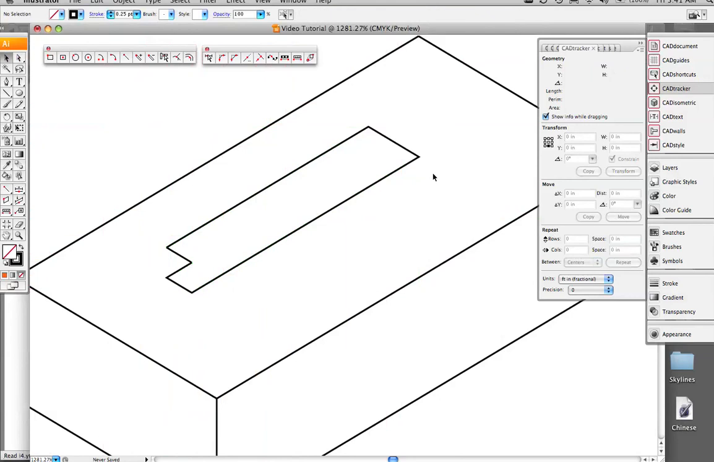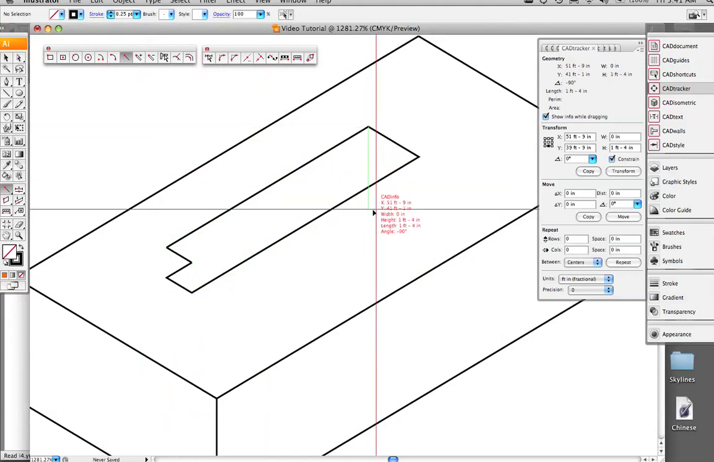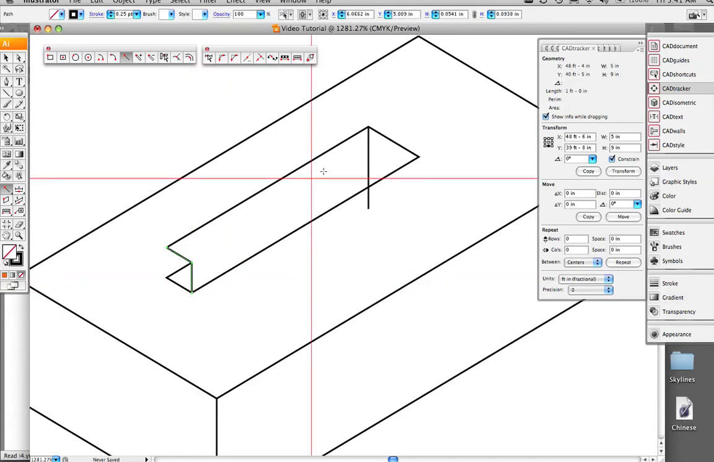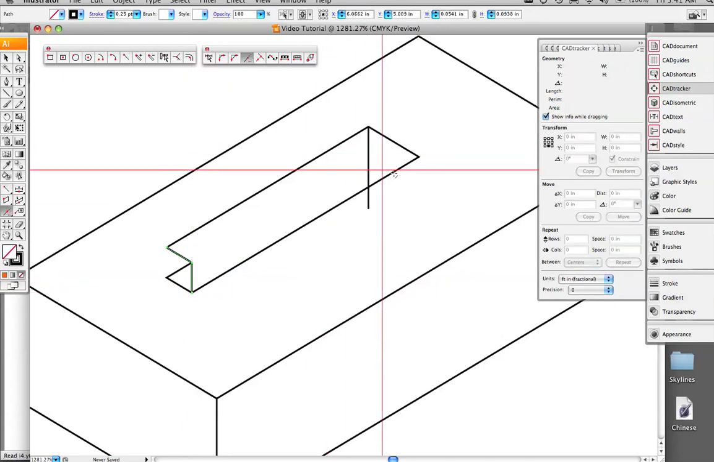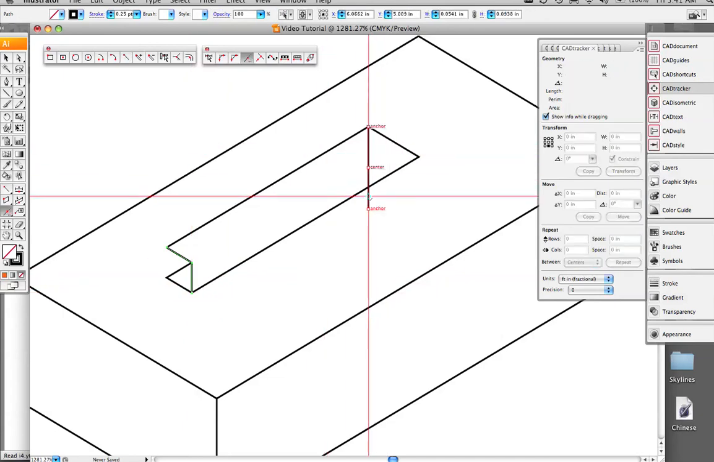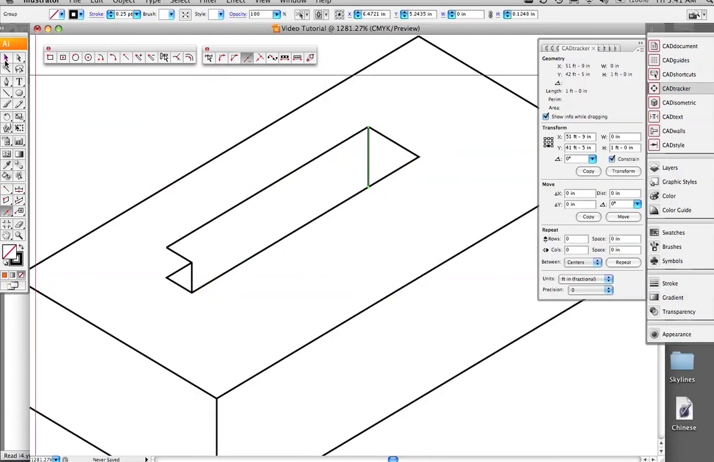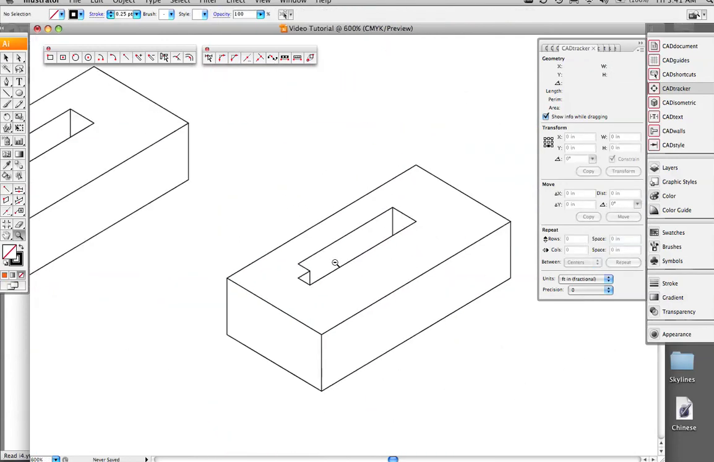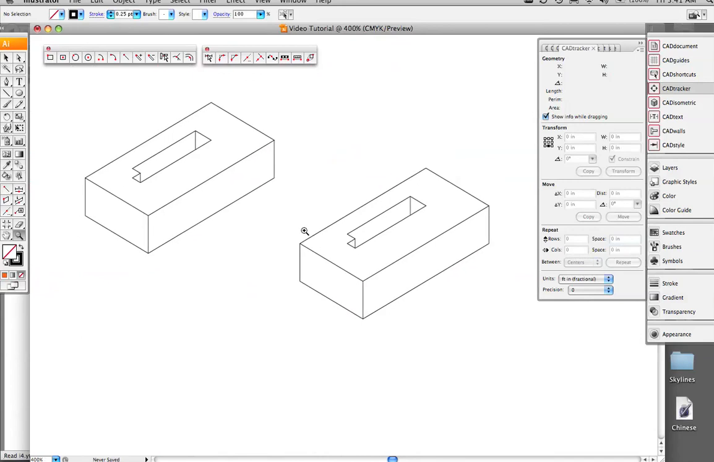And the last thing I'm going to do is I'm going to use my line tool. I'm going to grab this anchor point over here, and I'm going to drag down, grab this anchor point here, connect those two. And then I'm going to use my trim tool. Trim that line back. And there are the two rectangles.